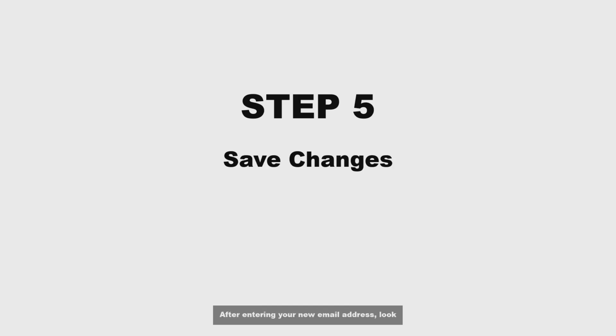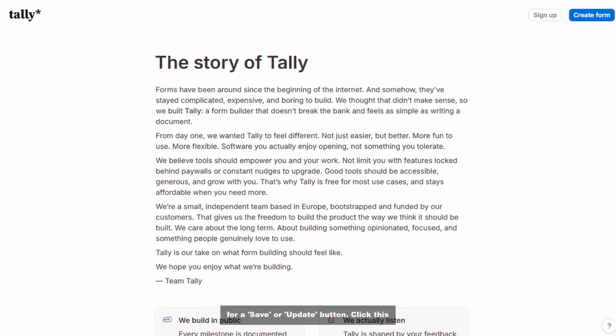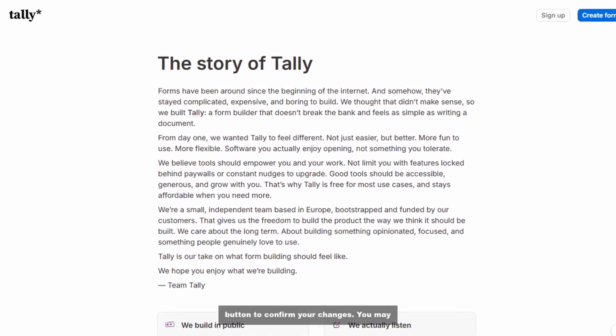Step 5. Save changes. After entering your new email address, look for a Save or Update button. Click this button to confirm your changes.